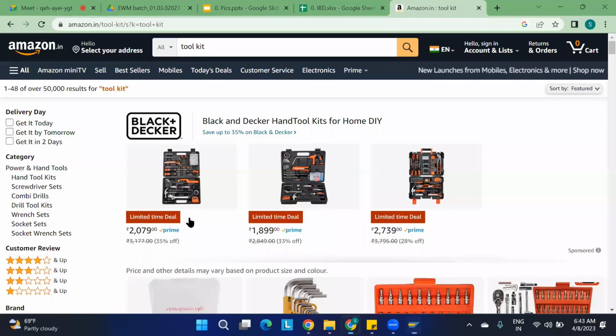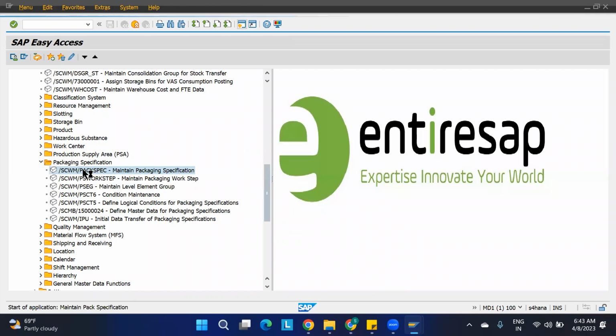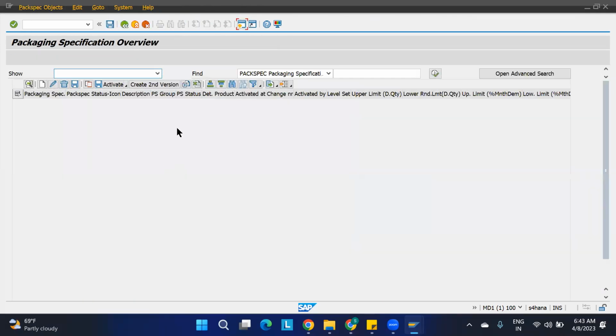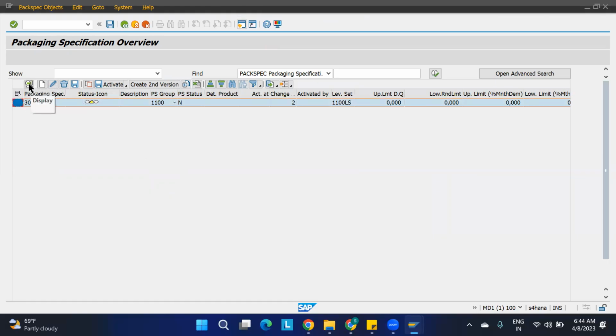I'll go back to the first page and try to open my packaging specification group. Just observe here. I'll say new, and I will open the last one. 1100, click enter. Some 1 to 1 is coming. Select this and go to edit, or else go to details. Both are the same. Display also does the same work, and edit also does the same work.